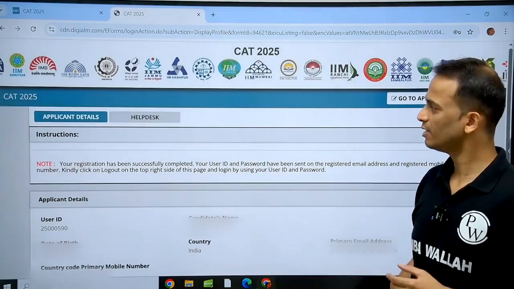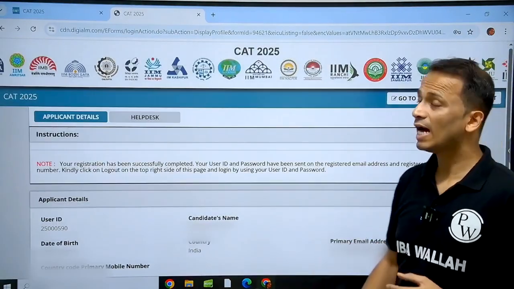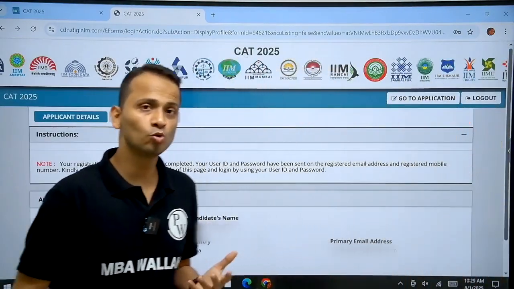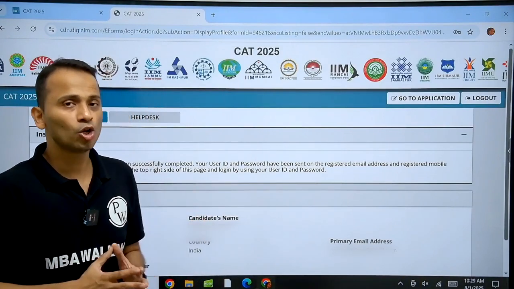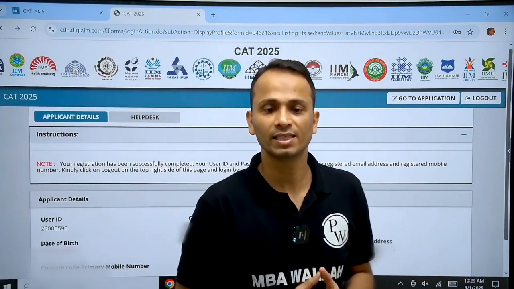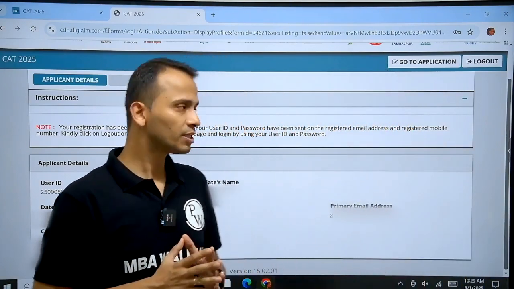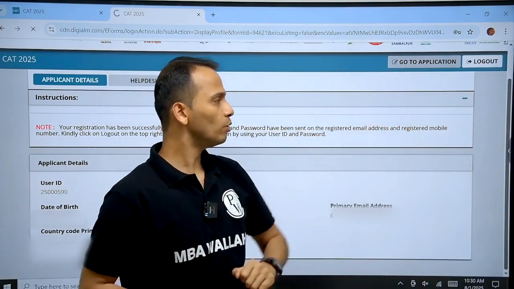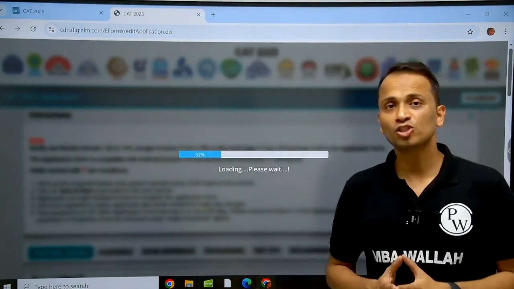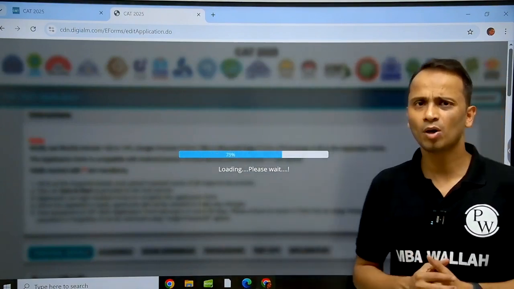So I'll close it, and whenever I want to re-log in, I can log in using that password and the email ID. Now let's start with the application process. Registration is completed, so I'll click go to application. Now it will redirect me to another page, for which I am waiting here.